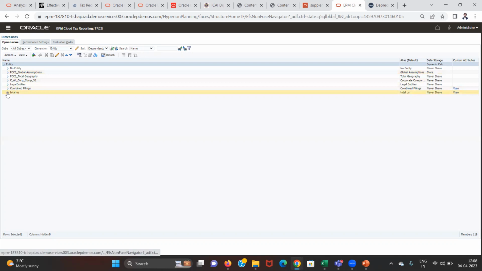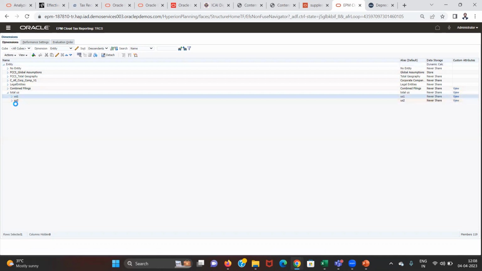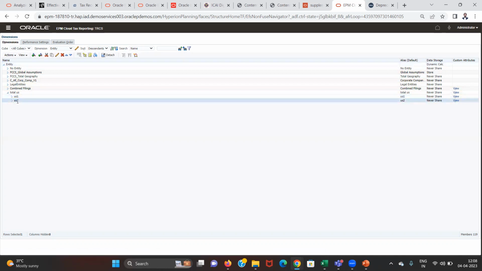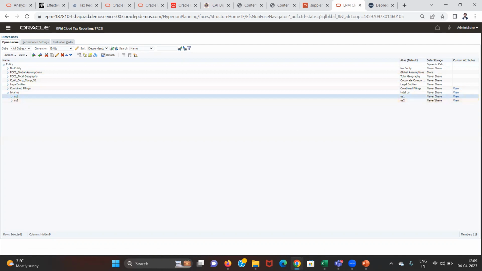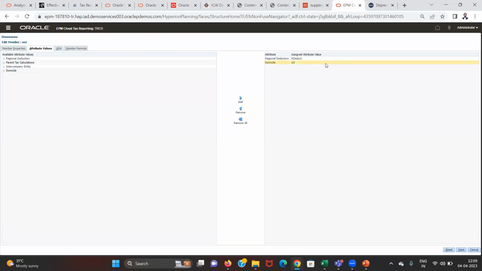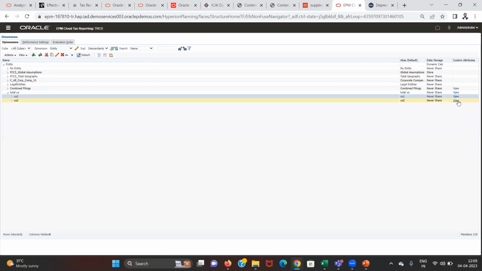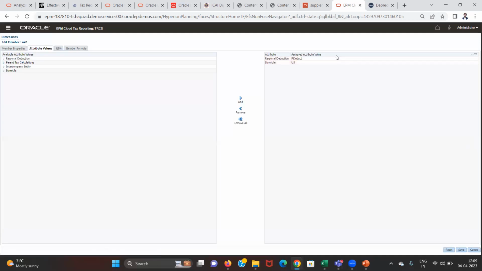Here we have created a hierarchy by the name of total US, whereby there are two entities under this parent: US1 and US2. We'll just view the custom attributes of US1. We have assigned the domicile here, which is United States, and we have also assigned the regional deduction. Similarly, in US2 as well, we have assigned the domicile and the regional deduction. So it will get deducted.